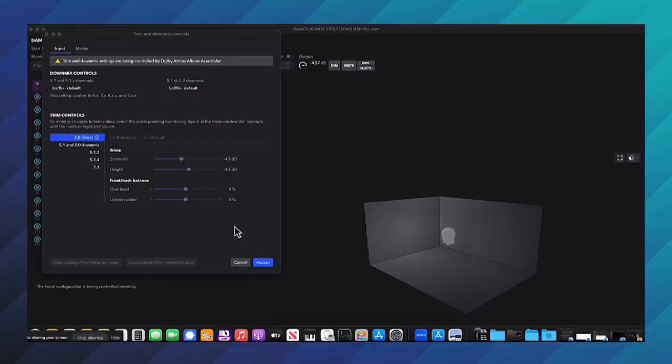Okay, so we've exported our stereo 2.0 WAV file, and I'm going to bring it up in the album assembler just so you can see it and hear it back and forth. But before I do that, I just quickly wanted to show you the trim and down mix controls. You can see that you do have access to your trims for your surround heights, front and back balance for 2.0 direct. So if you needed to make some adjustments, you can do that.